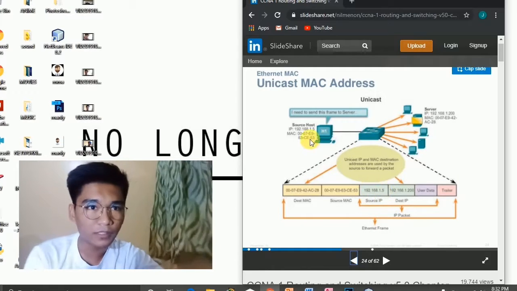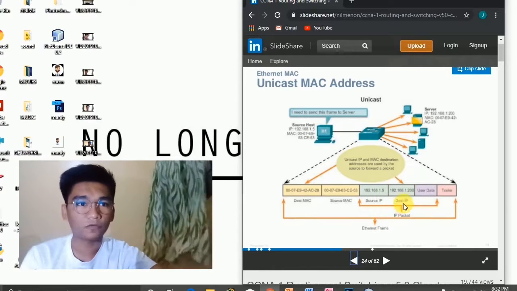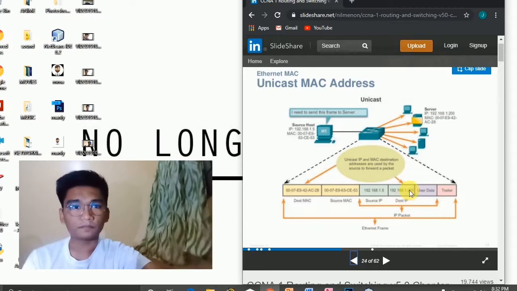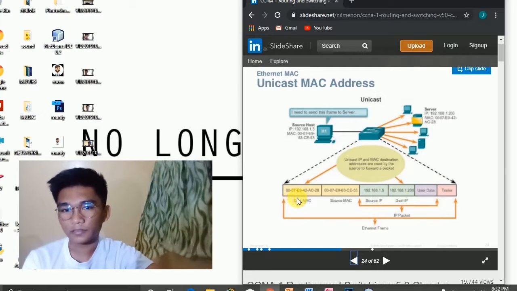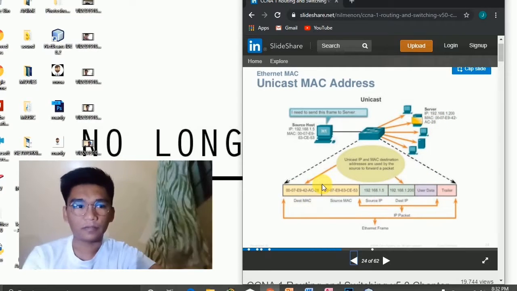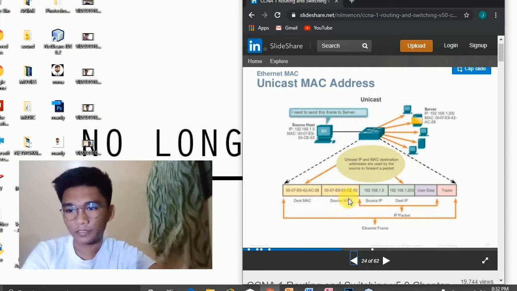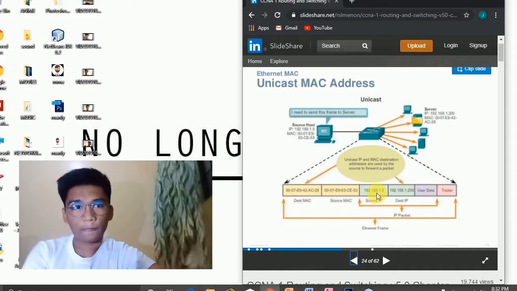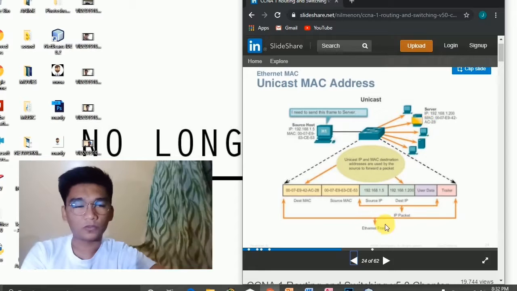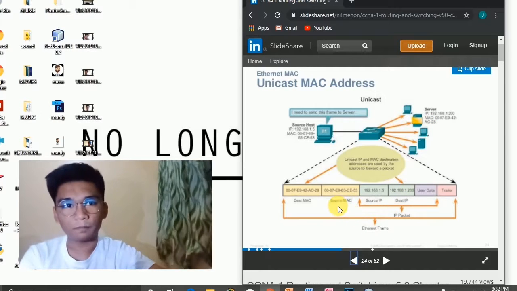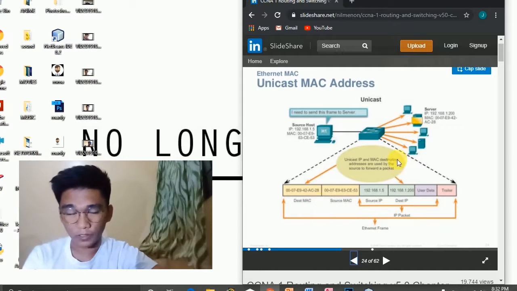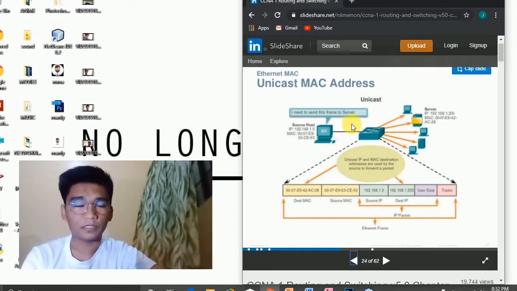Unicast IP and MAC destination addresses are used by the source to forward a packet. It is used like an address, IP addresses and MAC addresses, just like the addresses in our house. It is used to locate each PC or server on a network and send a message to it.